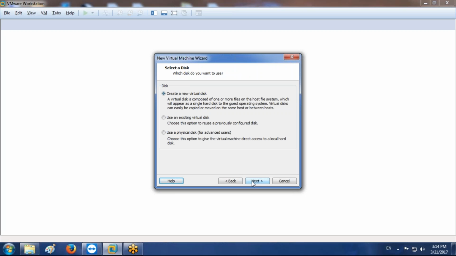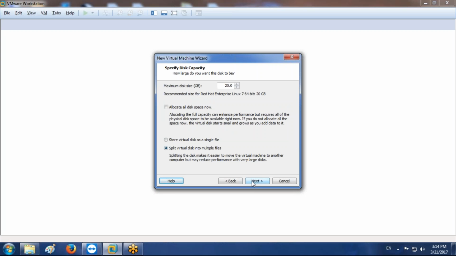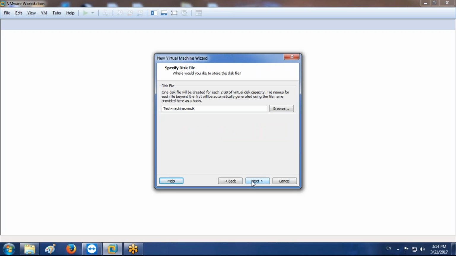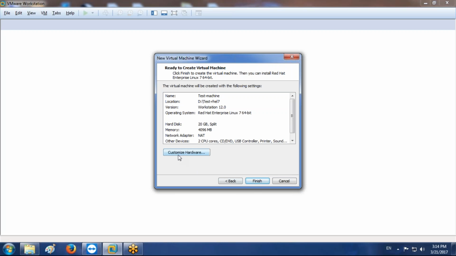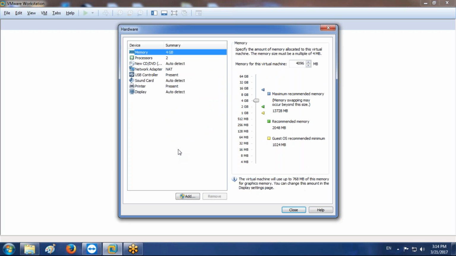I'm going to create a new virtual machine so I need a new virtual disk for that. I'm not using an existing virtual disk. Next, 20 GB space is enough, so I'm taking it by default. And then next, after that I have to customize the hardware. That is why I'm choosing it.